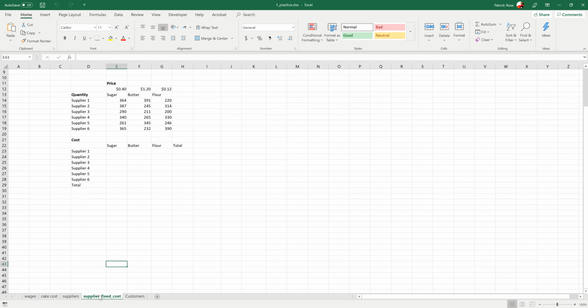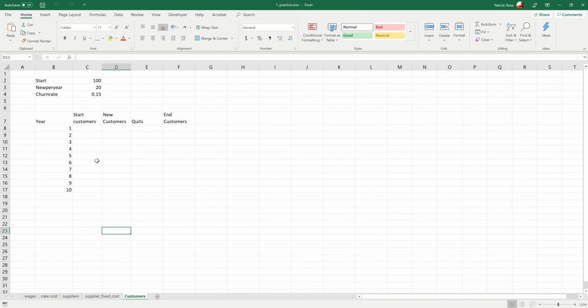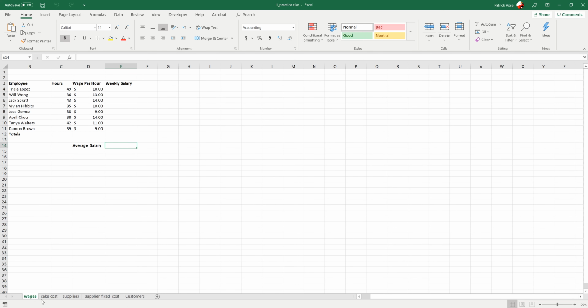The next tab here is suppliers if they had fixed costs, but not different costs for each supplier, the same costs for each supplier. And then customers, just like in the earlier one that we did for the gym, this would be estimating the customers for the bakery.